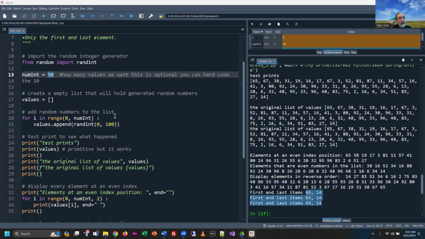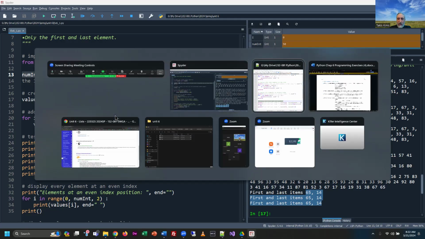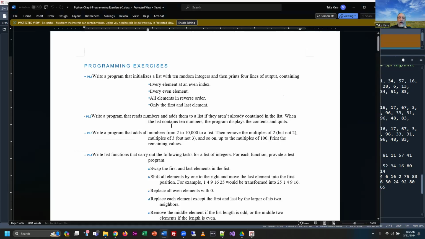All right, we're going to move on to exercise number 2 at this point. So let's go back to that Word doc and get the instructions. It says, write a program that reads numbers and adds them to a list if they aren't already contained in the list. When the list contains 10 numbers, the program displays the contents and quits.